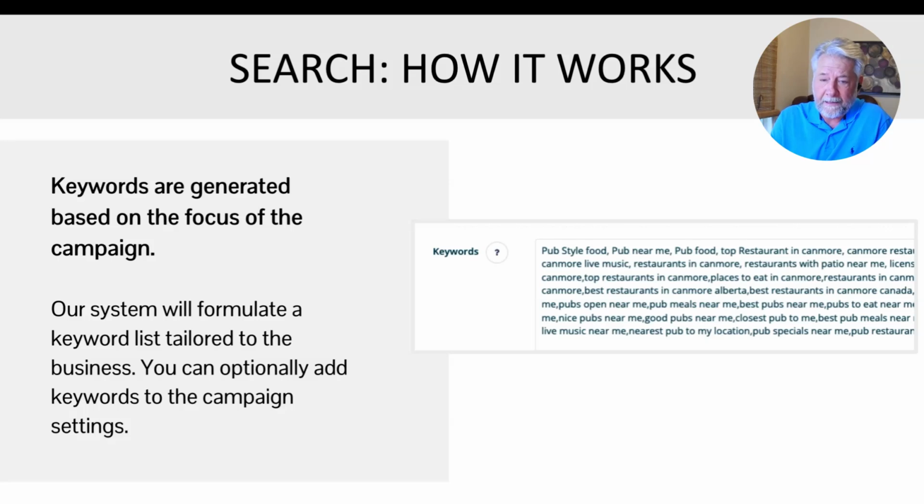And then literally it crawls the website. It creates very long tail keyword campaigns. We only use exact match, and we only do it on the Google search, not on the search network. So it only shows up on Google search on desktop, mobile, and tablets. So our system will formulate the keyword list. You can optionally add keywords in the campaign settings if you choose to.